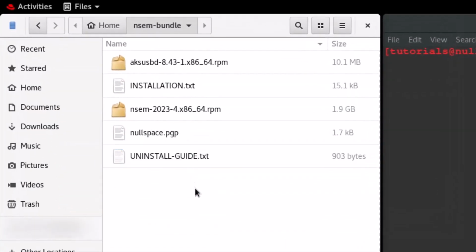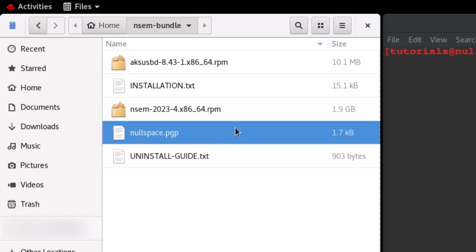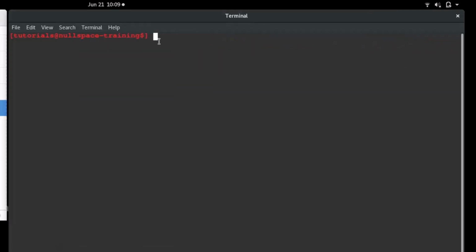After purchasing Nullspace EM, you will receive a bundle containing two Nullspace signed Red Hat Package Manager files, a Nullspace public key to install the Nullspace signed RPMs, an installation guide, and an uninstall guide. To begin, we will import the provided public key into our RPM database. We can manually import a key by using the command rpm --import and then the path to our Nullspace public key.